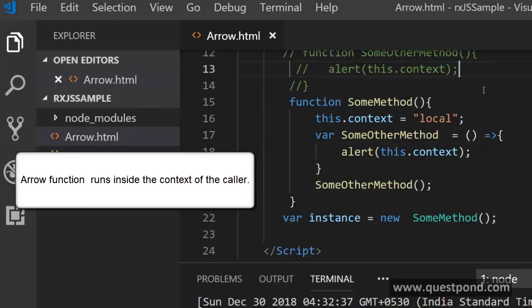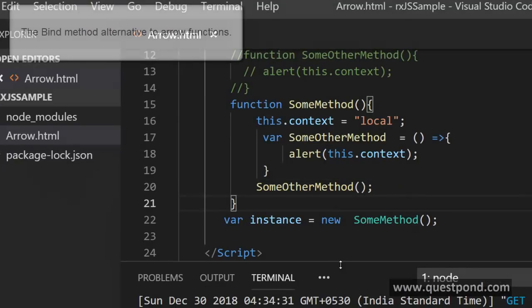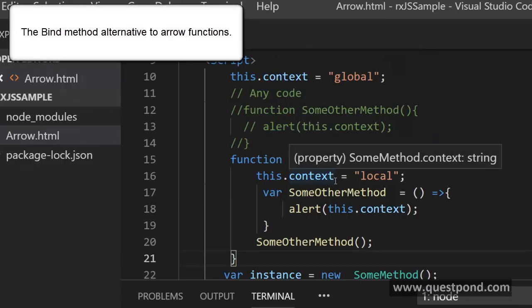So arrow functions, when you invoke an arrow function, it does not have a new instance. It does not have a this. It does not have a super. It just connects to the caller's context. So normally if you have code where you are explicitly binding the context, if you want to run your function inside the current context, then having an arrow function is good.